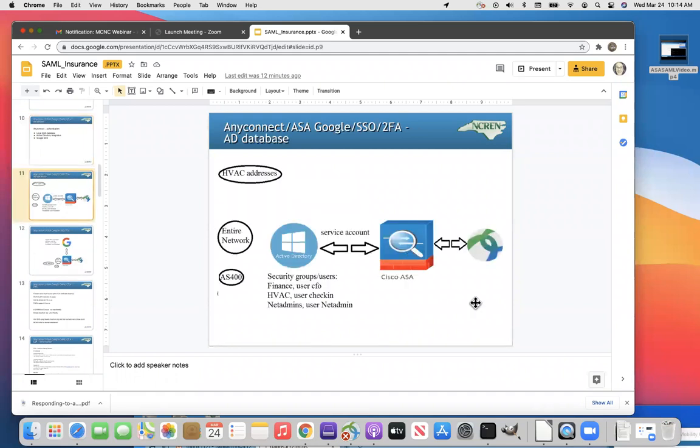So if you're currently using Active Directory, over to the right, we have our AnyConnect user. They connect to the Cisco ASA. Then the ASA uses a service account to talk to your Active Directory. And depending on the security groups in Active Directory, your users can get to different parts of the network. You probably have different pull downs in your ASA, and your HVAC user who's in the security group HVAC can get to the HVAC. Your net admin can get to the whole network. Your finance people can get just to the AS400, okay?